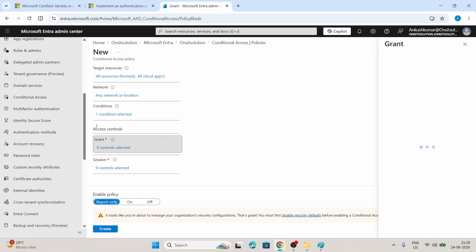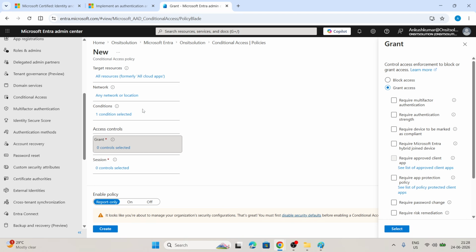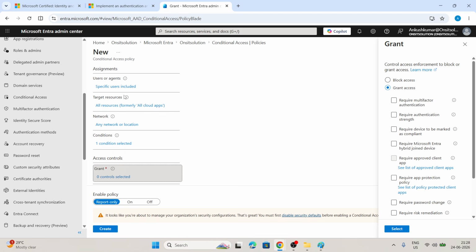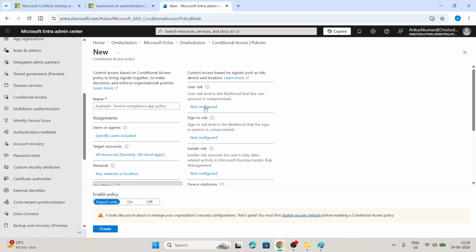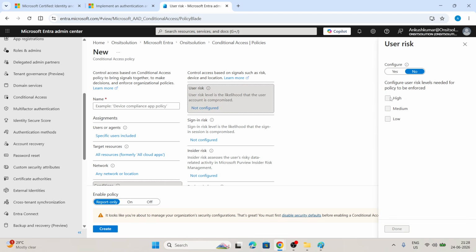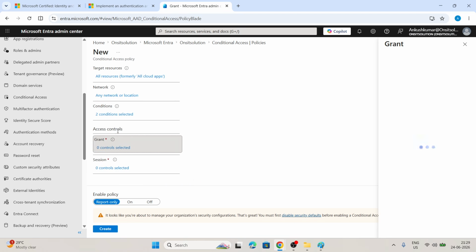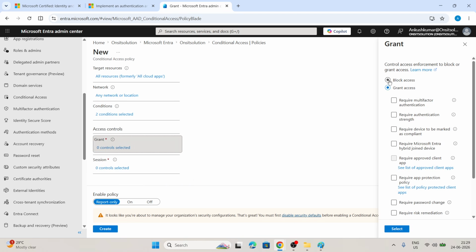Now grant, here these are the access controls. Let us assume this user is logged in on all the cloud apps, and let me configure this user risk. Let me set the risk as high on this user. So under grant access, I will simply enable block access for this user, which means this user can't log in on any cloud app.